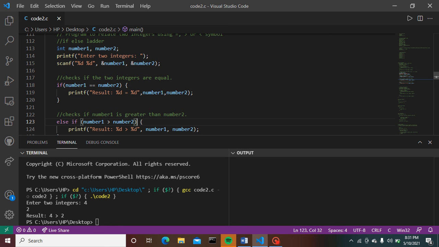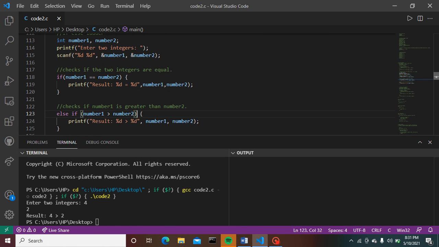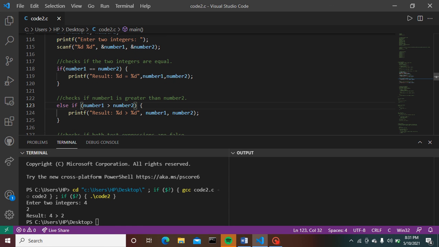Next is to check the else if statement. What condition does this else if statement have? It is providing number 1 is greater than number 2. So here it is 4 is greater than 2. Yes, it is greater than. So the printf statement returns the respective statement for the given condition, that is result number 1 comma number 2 is written here. So 4 is greater than 2. That's how the code is running here.